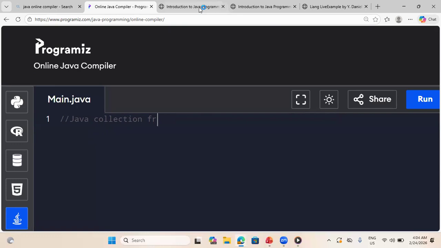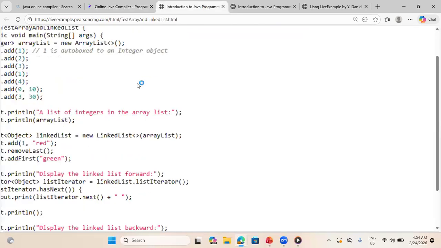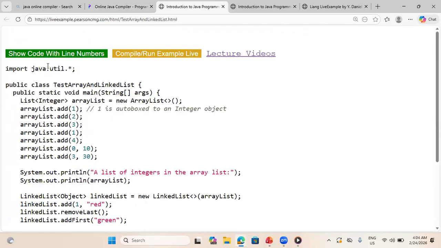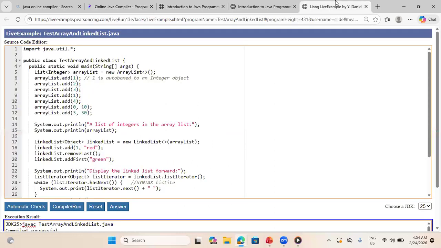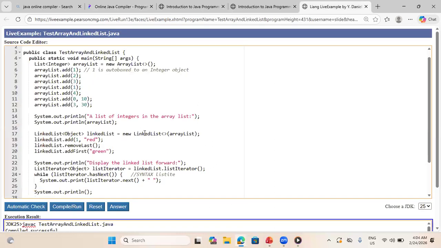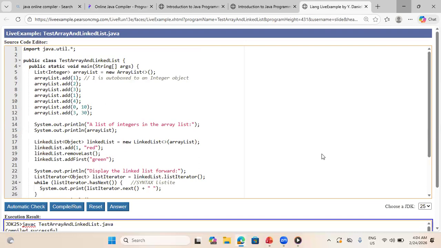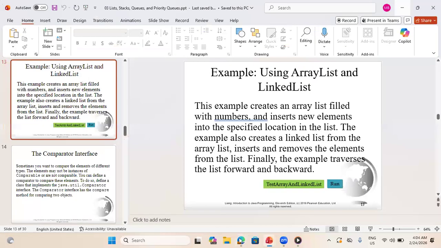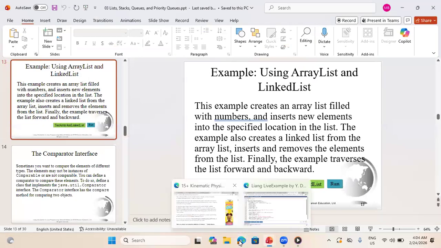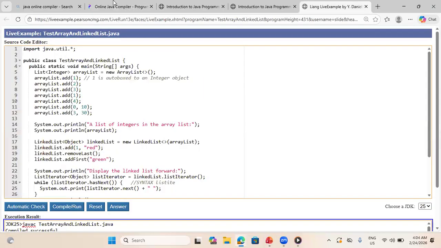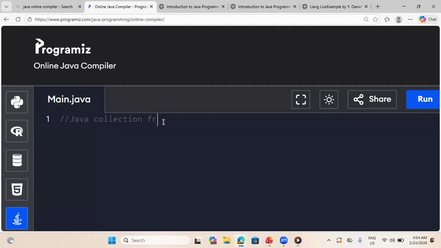So what I'm talking about is something similar to this exactly. I'm not going to start with the linked list. I'm going to start with the array list. Okay, what's happening? Let's go back to our compile framework.